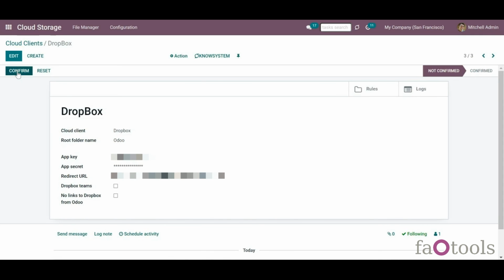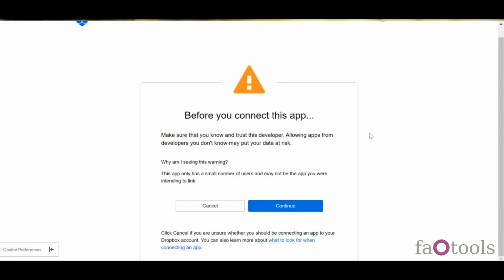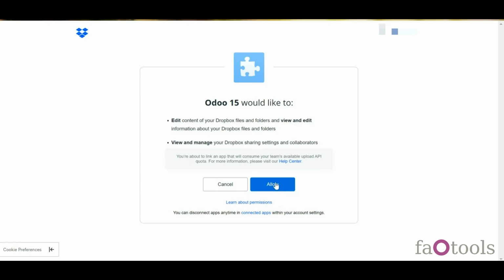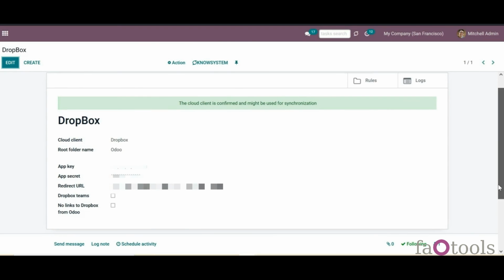Then click Confirm. After that, you will be redirected to the Dropbox login page. Check in and agree with all the conditions and grant permissions asked. And we are redirected back to Odoo. Dropbox is configured.